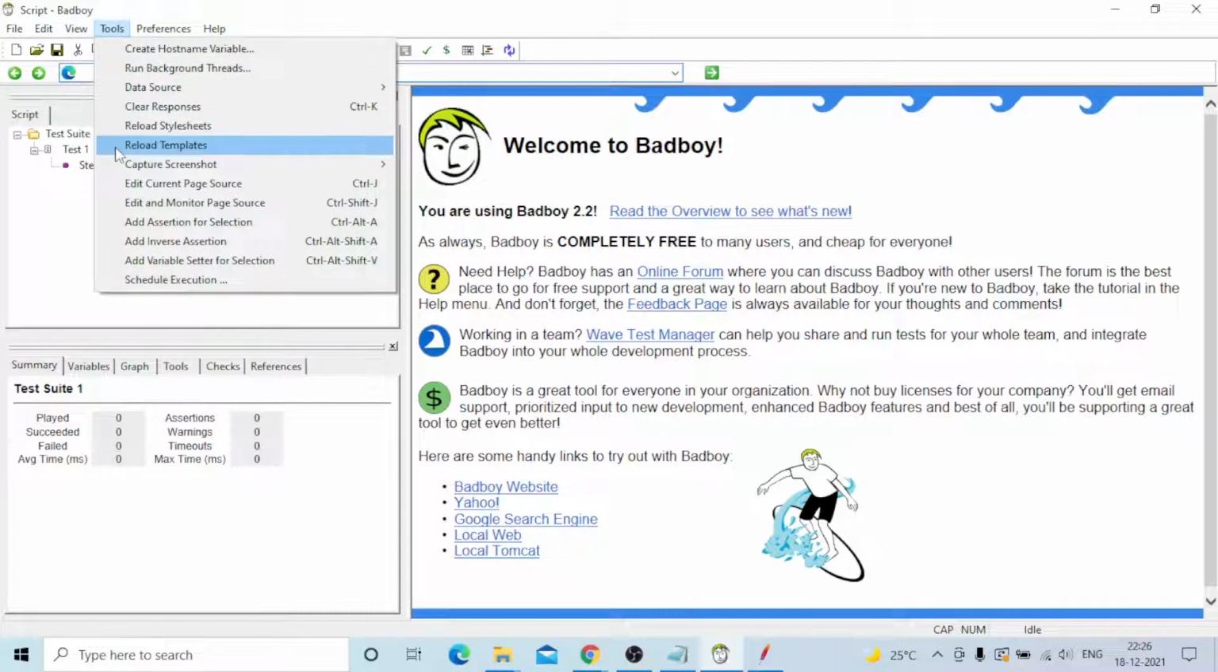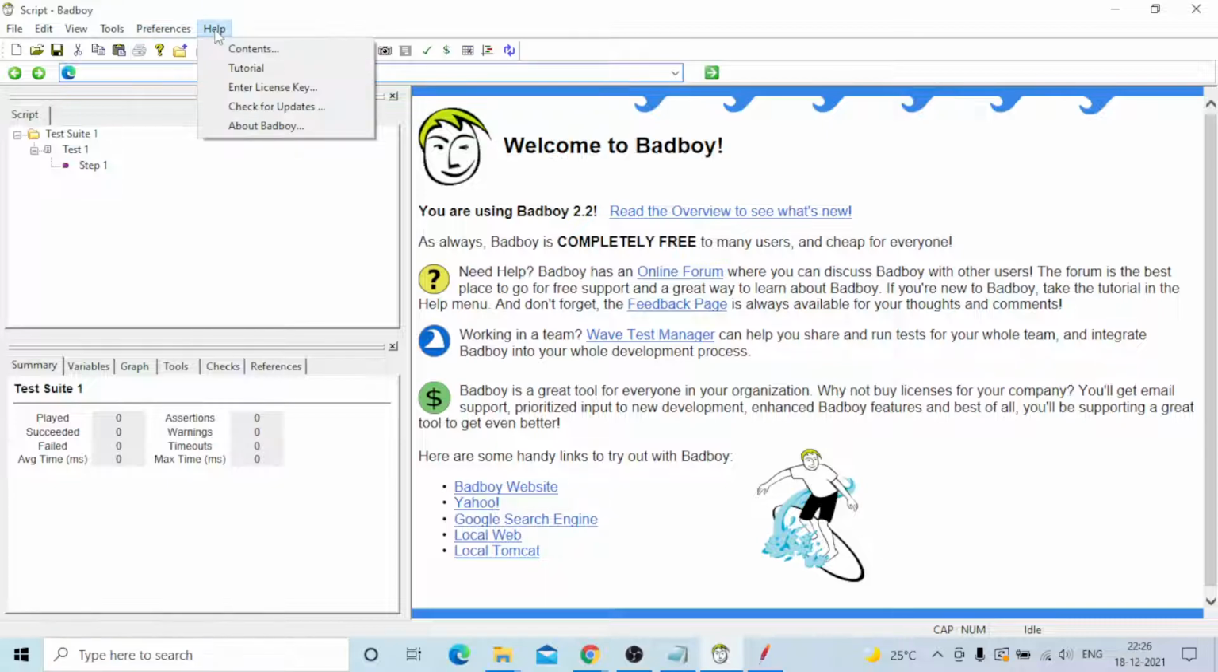Go to the tools. These are the important options. If you have any idea about the JMeter tool, what elements are available, you can easily understand this one. Create a hostname variable, run background threads, data source, attachment variable sources, clear responses, reload style sheet, reload template, capture screenshot, edit current page source, edit and monitor page source, add assertion for selection, add inverse assertion, add variable setter for selection, schedule execution. Go to preferences. This is an important one. Help has content, tutorial, enter license key, check for updates and about.